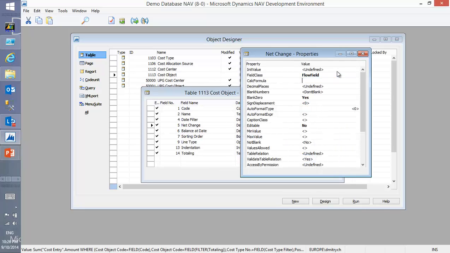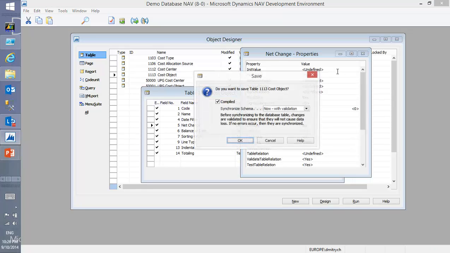And of course, I will need to clean it up a little bit more. Let's see, can I save it now?